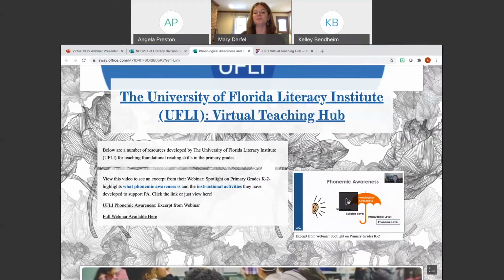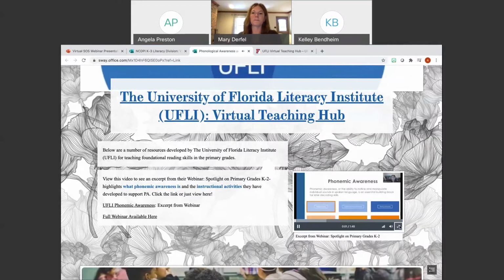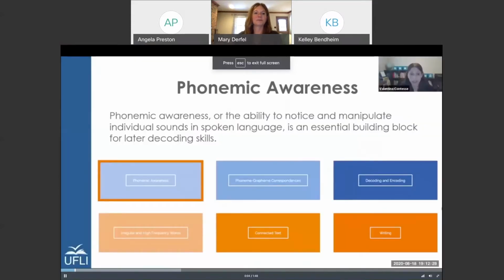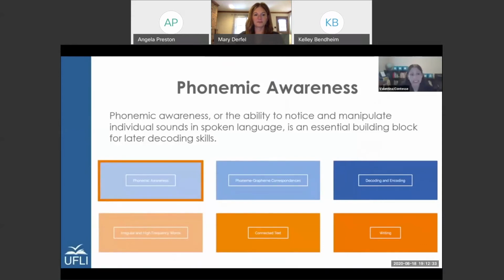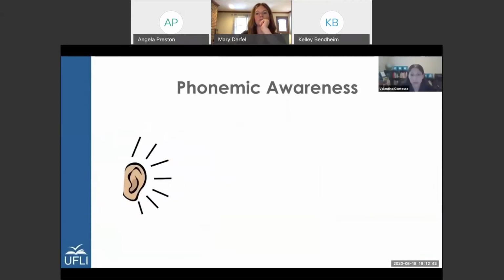now. Now, talk more about one of the first areas of focus, phonemic awareness, or the ability to notice and manipulate individual sounds in spoken language, because that's an essential building block for later decoding skills. So as this definition shows us, phonemic awareness is all about sounds. So our activities in this section do not include letters for that reason.